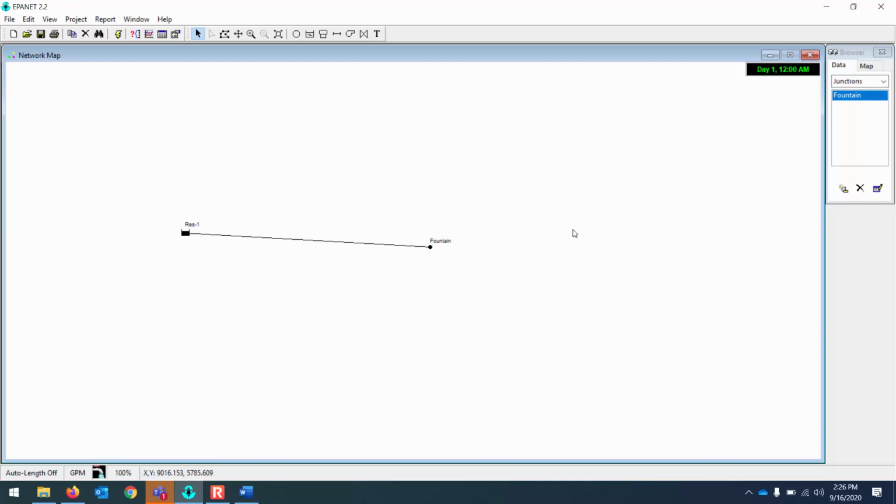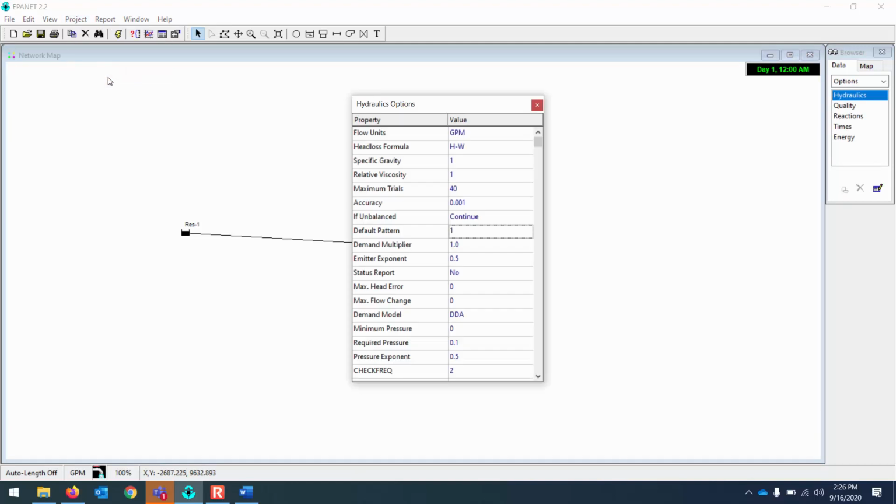That's one feature. Another thing is we can get into the settings, and we can change which formula it uses to do friction loss calculations. And that is under the Project menu and Analysis Options. It brings up this series of options.